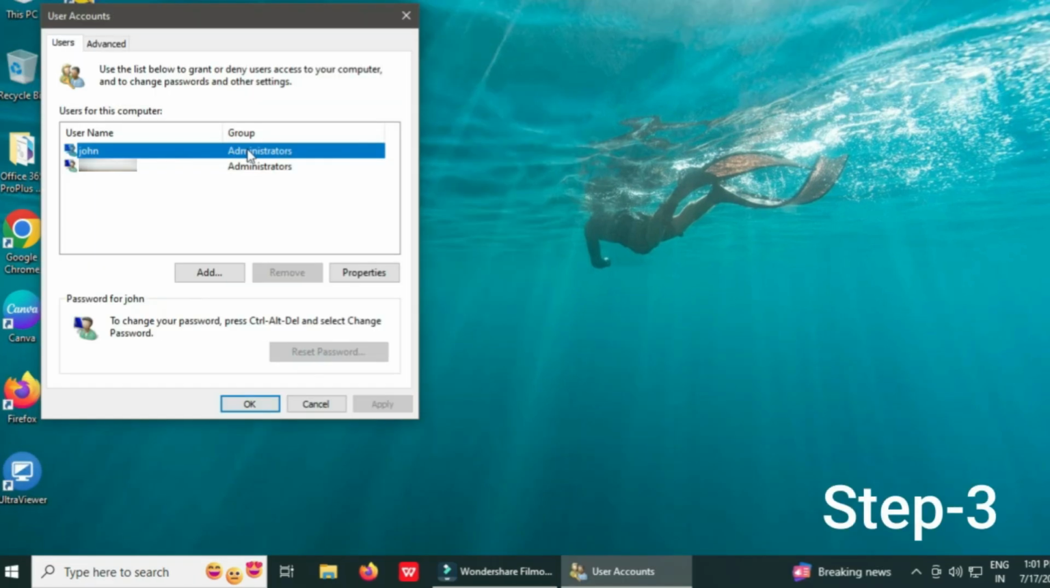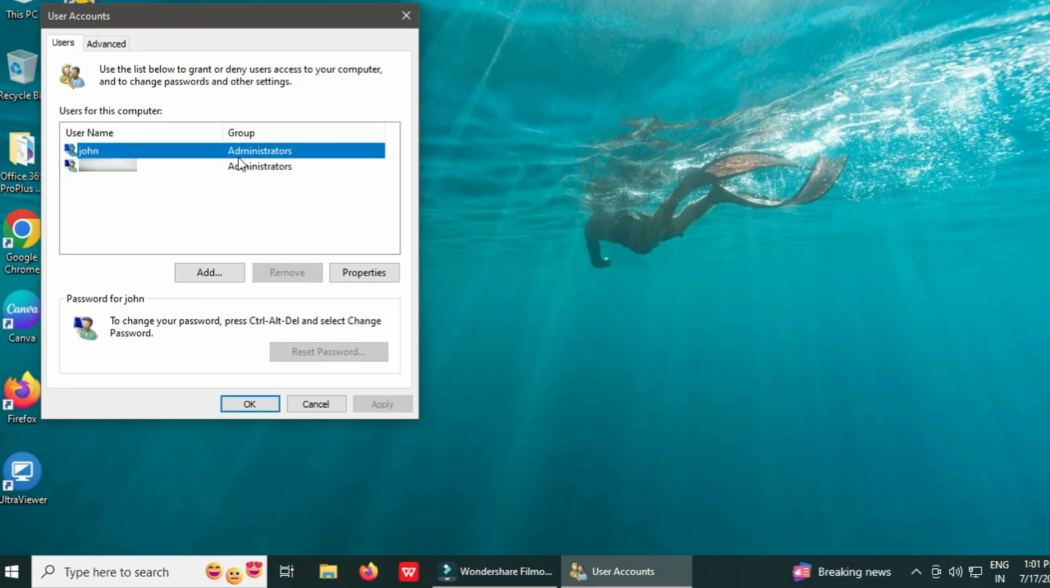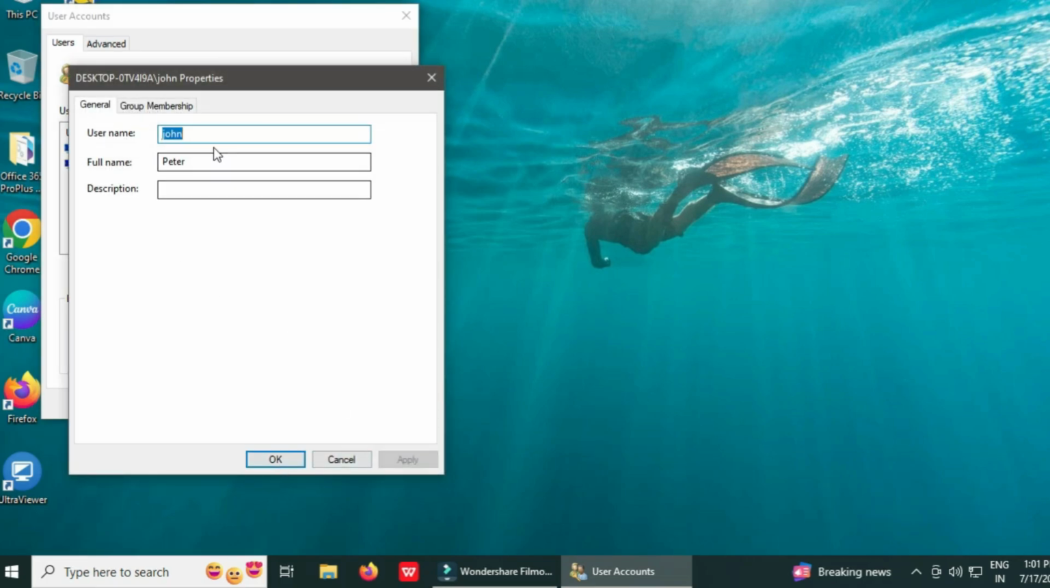Step 3. Select the account. From the list of user accounts, select the one you want to rename. For example, I'll select John. Step 4. Click on Properties. Now click the Properties button below the list. This opens a new window where you can edit the account details.